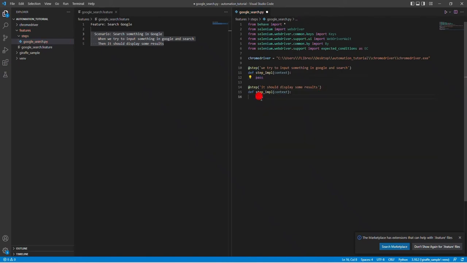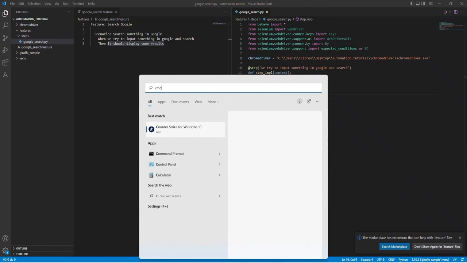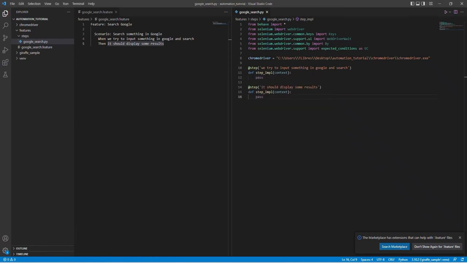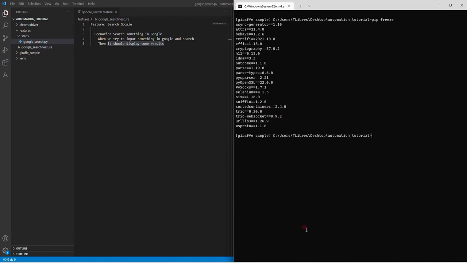So I put pass here for us to check if these two steps here that I targeted, we try to input something in Google search, and it should display some results will pass. So let's just save it and try to execute. So let's open on CMD. No, actually, I think it's already open now.